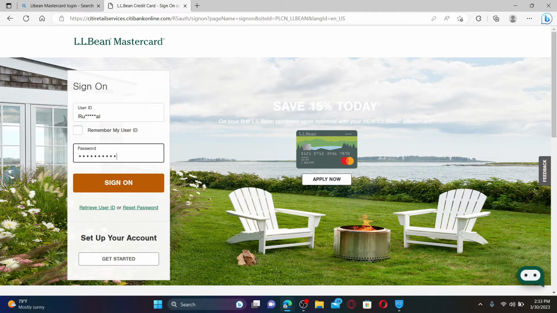On the next page, you'll need to type in the correct password. Also, if you don't remember your password, you can get back to it by clicking on the Reset Password link. It'll help you reset to a new password which will be easier for you to remember. Finally, click on the Sign On button in order to access and manage your LLBean Mastercard.